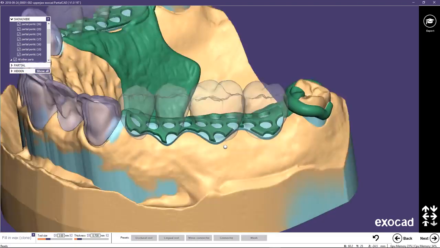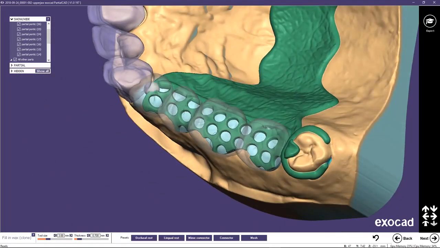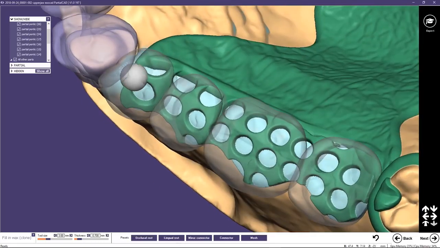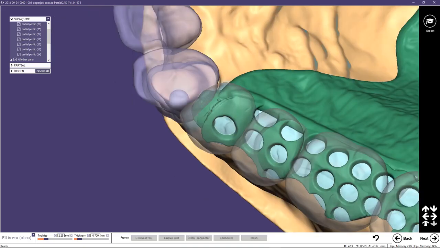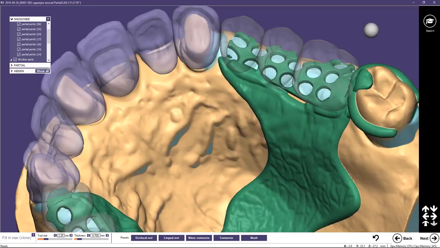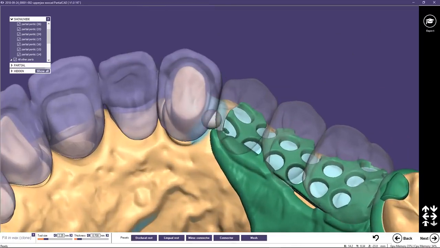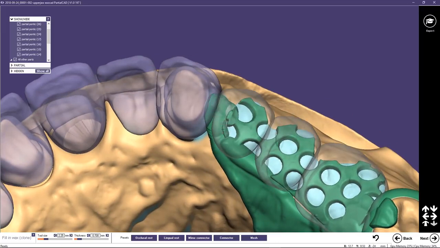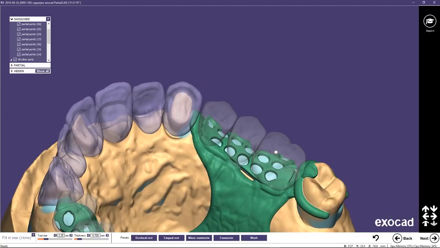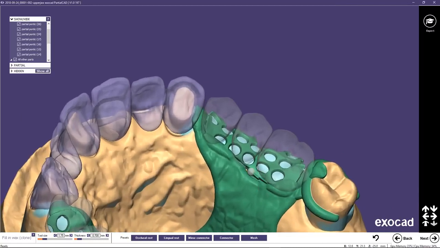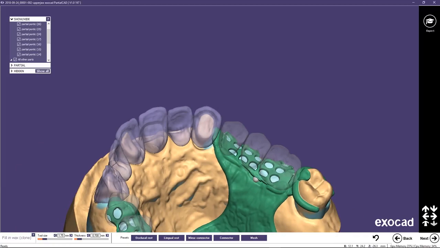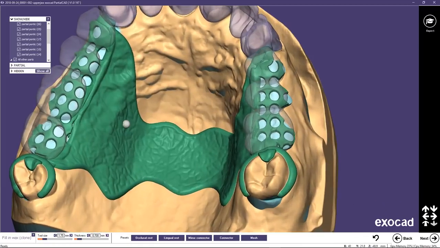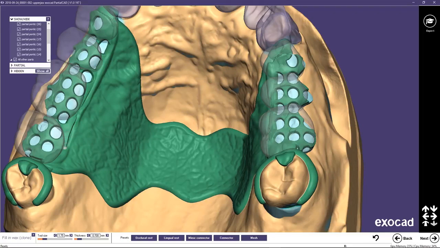And then let's connect the partial with our secondary frame on the telescopes. I think this is enough. Okay, can even add some material here. Okay.